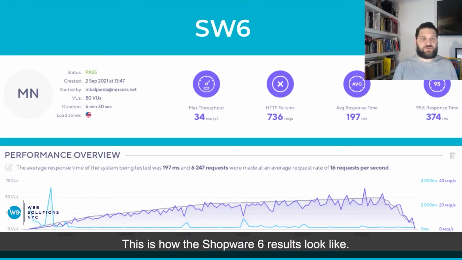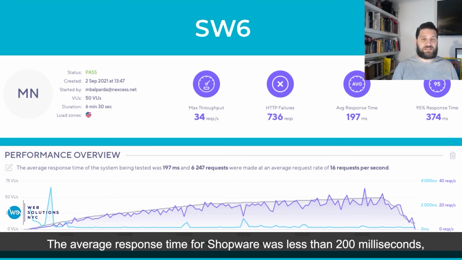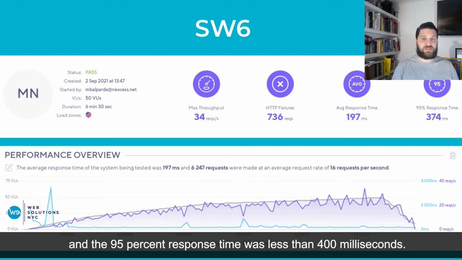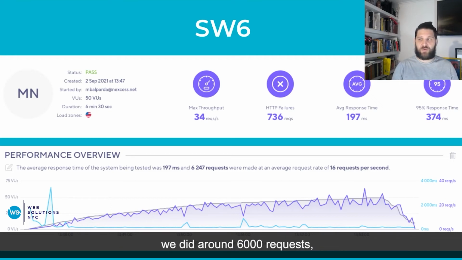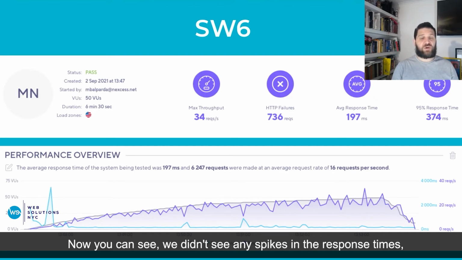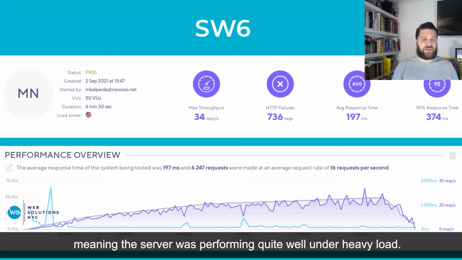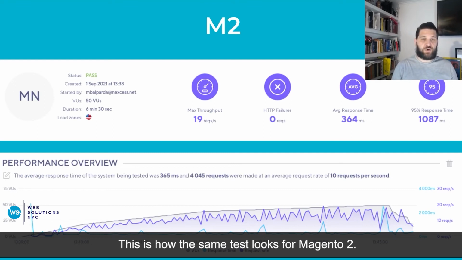This is how the Shopware 6 results look. Like you can see, the max throughput we got was around 34 requests a second. We saw a bunch of HTTP failures, and I think this is mostly around the add to cart action. The average response time for Shopware was less than 200 milliseconds, and the 95% response time was less than 400 milliseconds. Like you can see in the performance overview, we did around 6,000 requests, and the server performance was never degraded. We didn't see any spikes in the response times, meaning this server was performing quite well under heavy load.